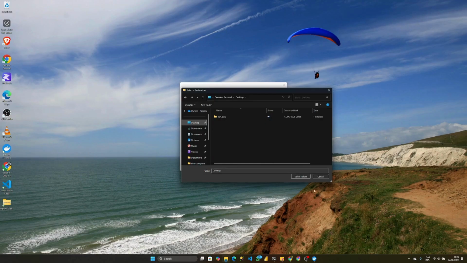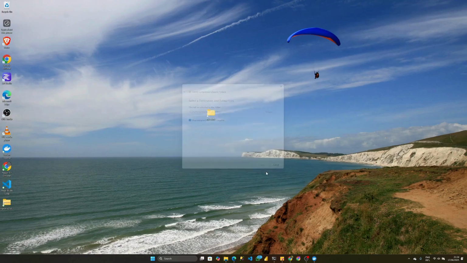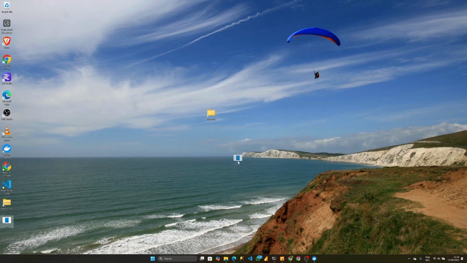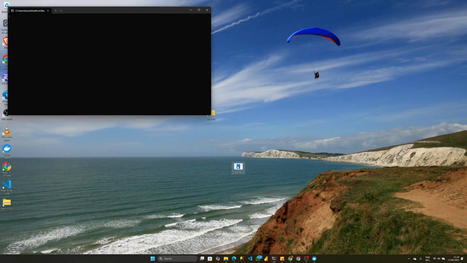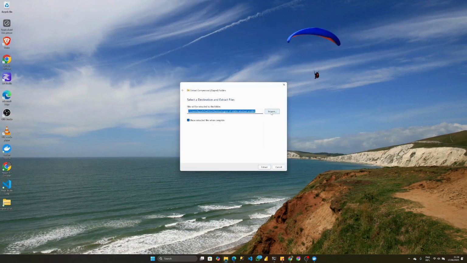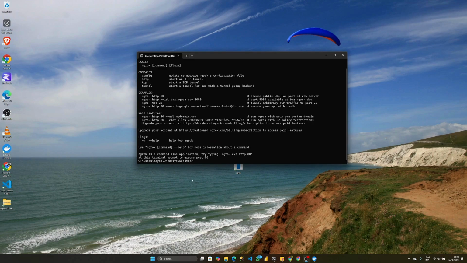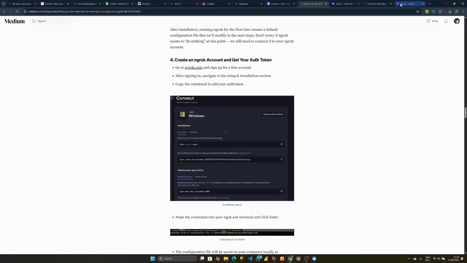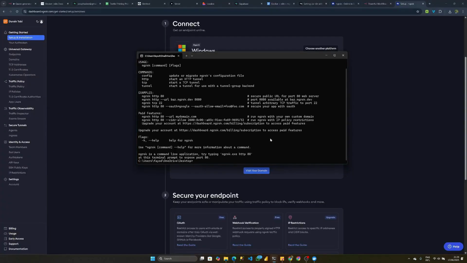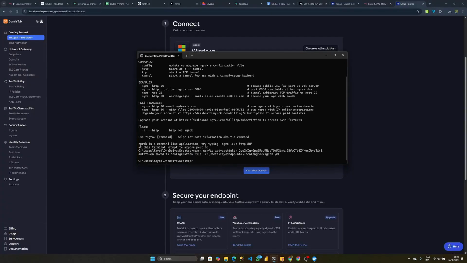Browser. Desktop. Extract. So the file has been extracted. Open it. So once you launch the CMD, the ngrok, we can go back to our app and copy this, and on the CMD paste and click enter. So we can see this success.